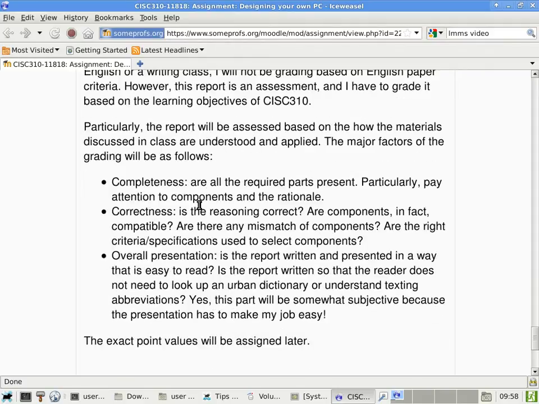So the major factors of the grading will be as follows. First of all will be completeness. All the required parts present in the report. Is anything missing? How much is missing? Little things, big things, I don't know. Particularly in terms of the report, pay attention to the components because you don't want to miss components.